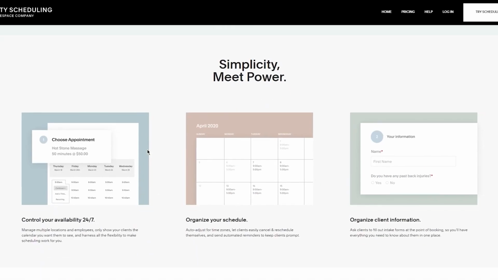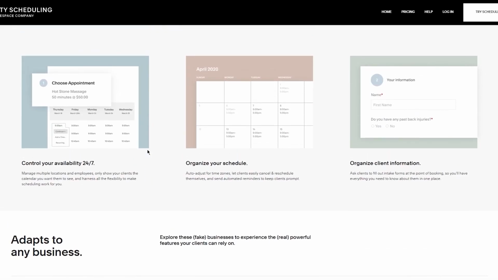Here you can see simplicity meets power. Control your availability 24/7, manage multiple locations and employees, only show your clients the calendar you want them to see, and harness all the flexibility to make scheduling work for you. Here you can see you can organize your schedule, auto adjust for time zones, let clients easily cancel and reschedule themselves, and send automated reminders to keep clients prompt.